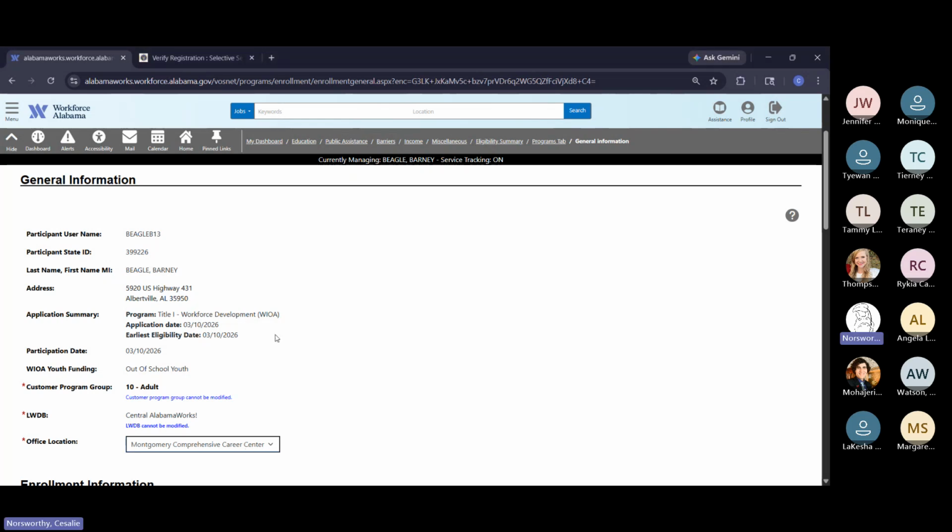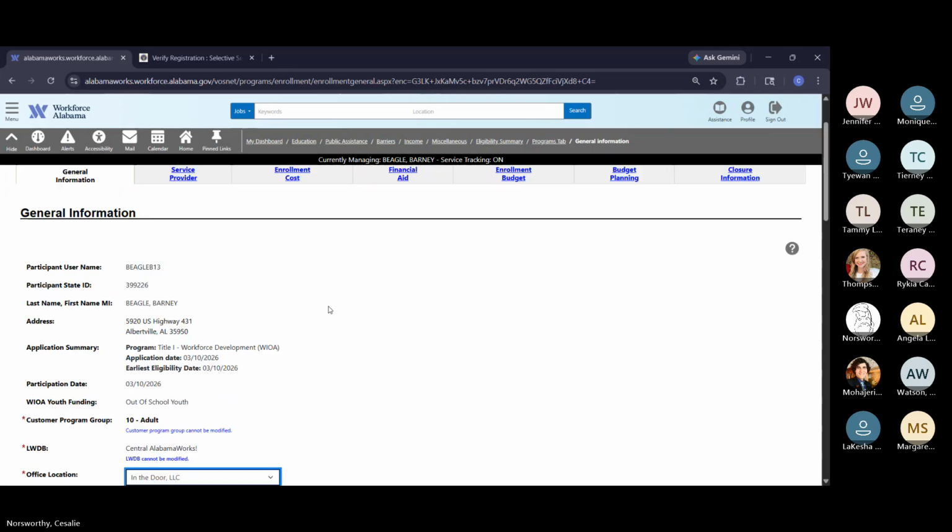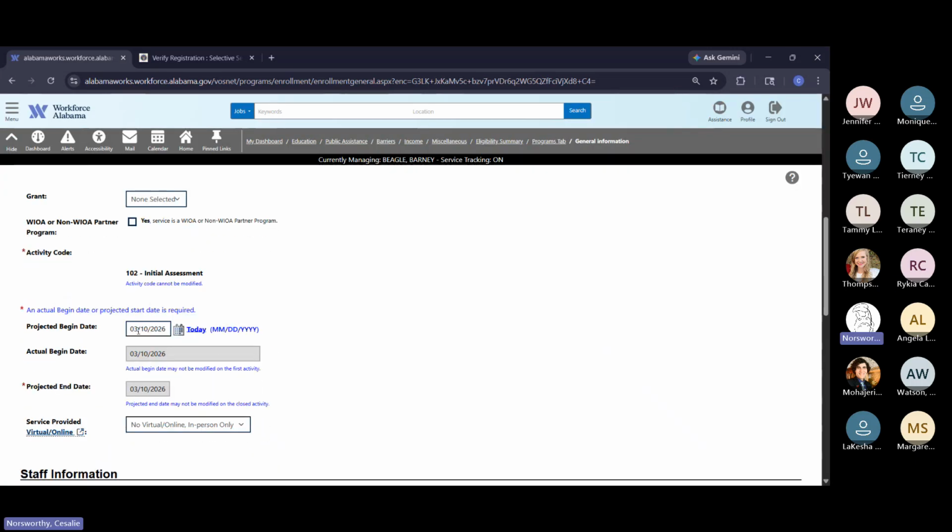So going back, you'll see where you have to select your actual office, which will be in the door. And then you will enter in a projected date, projected begin date. It's the same date the participant signed. It will automatically fill in your actual begin date for your first service because it goes off of the participation date. So your first service, you can never change the actual begin date, and your projected end date would be the same date that you're using that the participant signed. So all of the dates should match. And then you would select your service code, which I selected 102 for this example, but you could select 412.